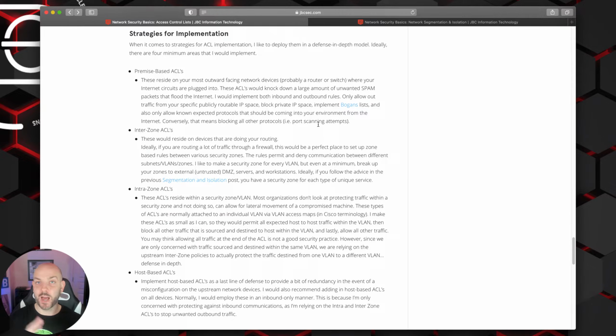certain types of IP space. So you can use something called a Bogon list, which has different types of IP space that shouldn't actually be routed on the internet. It might be reserved for different things, but could be used as attack vectors. So you might implement something like that.